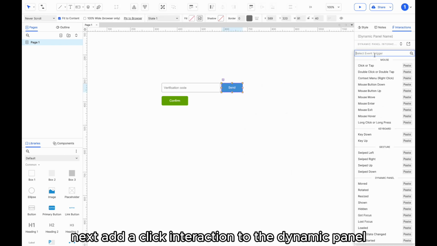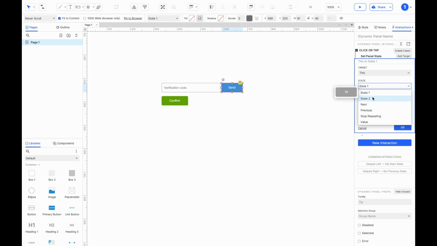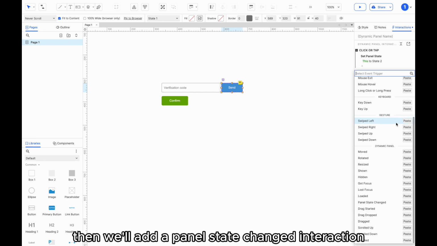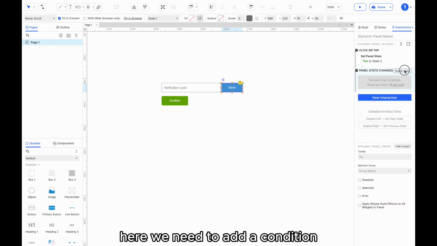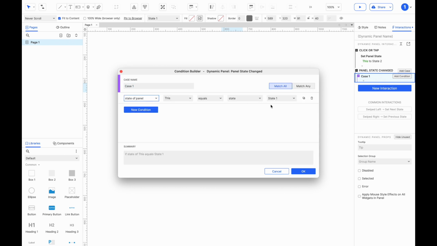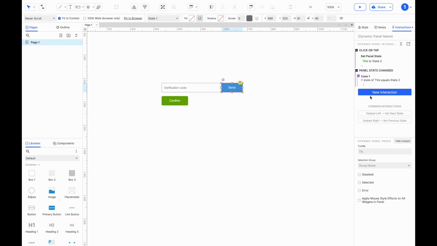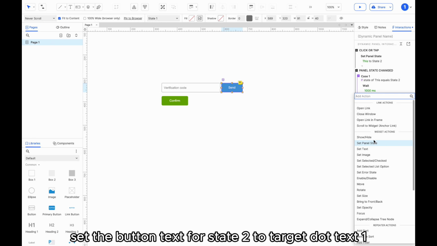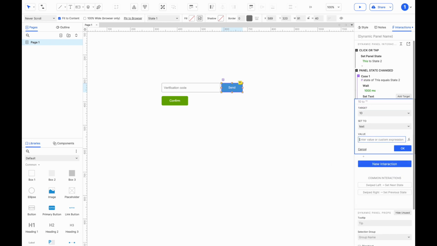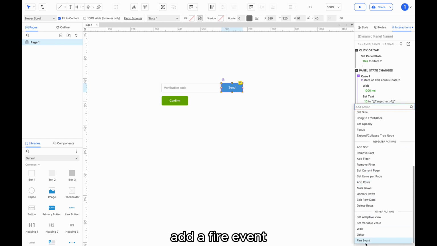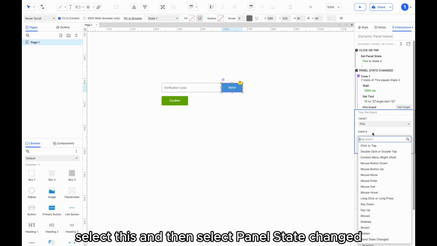Next, add a click interaction to the dynamic panel and set its state to state 2. Then, we'll add a panel state changed interaction. Here, we need to add a condition, if the state of this is equal to state 2. Wait for 1000 milliseconds. Set the button text for state 2 to target.text 1. Add a fire event, select this, and then select panel state changed.